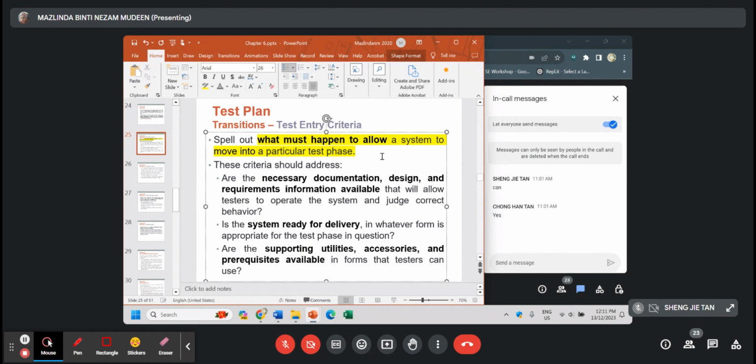So this is example of the criteria. So for example, any necessary documentation. For example, what are the documentation you need? Okay, and if there is any requirement document, design document, so anything which we need. Okay, so it means we need to get it done.